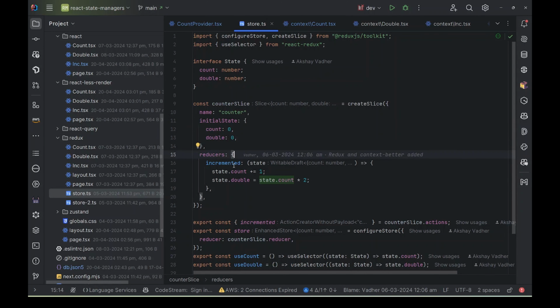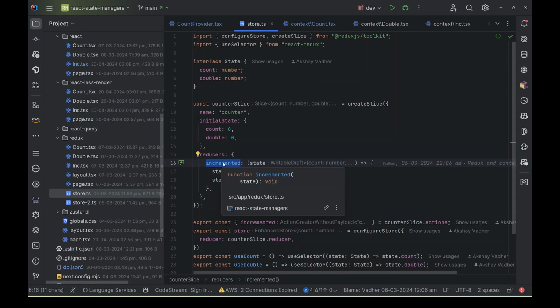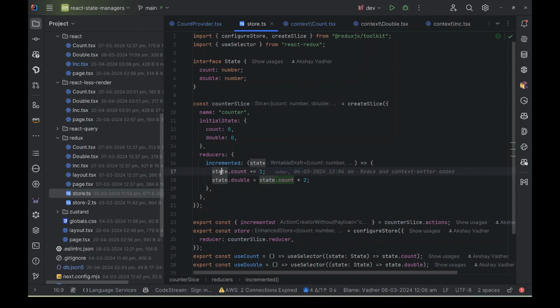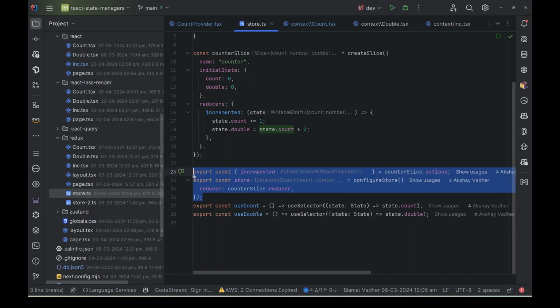Reducers are functions, right? And then you can declare that incremented is a function, and it gets the value of state. And as soon as someone calls increment, in Redux world, we are calling this an action, and you need to dispatch an action. So as soon as someone dispatches the incremented action, the state of count changes by 1 and state of double changes by 2. This is standard boilerplate code, and this is what I was talking about.